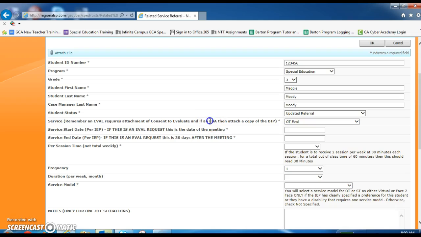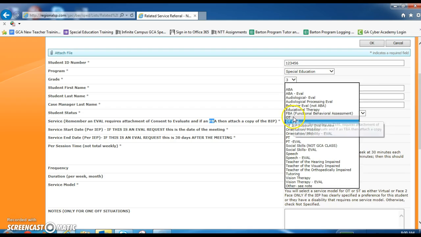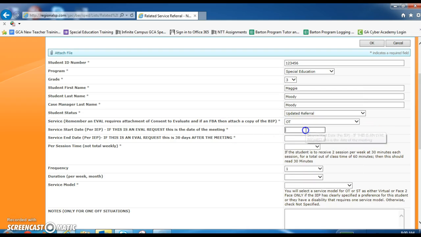And if you are requesting an FBA, make sure you've attached a copy of the behavior intervention plan. So I'm going to say I'm doing OT. My service start date is the day of the meeting. So say I held the meeting today. This is an annual, so I'm going to change it to the end date of the actual IEP. If you are requesting an evaluation, that is 30 days after the meeting. That doesn't include weekends, but it's 30 days after the meeting. So you can look at your Outlook calendar and count 30 days forward.